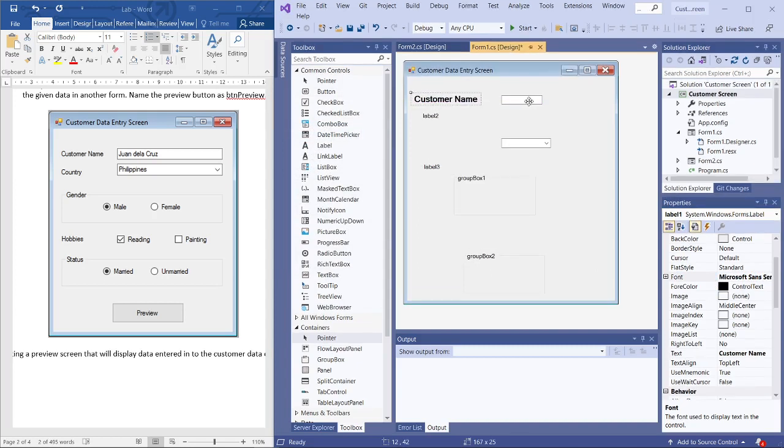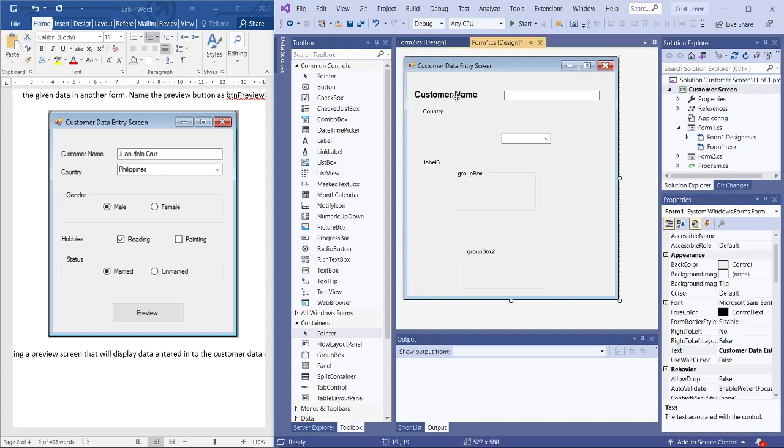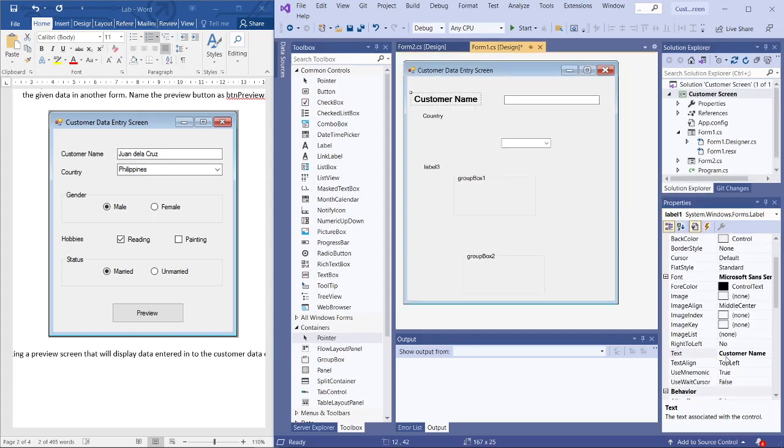Yan. Then, meron tayong ilalagay na text box. Yan. That's the text box. We also have another one. This one, this is country. So, country. Yan. Hindi pa po natin pinapalitan yung pangalan nito.